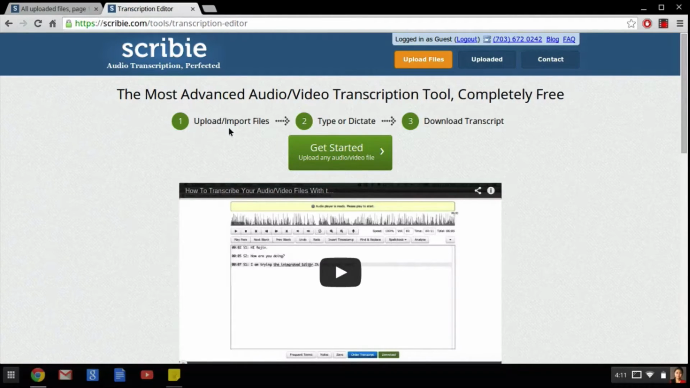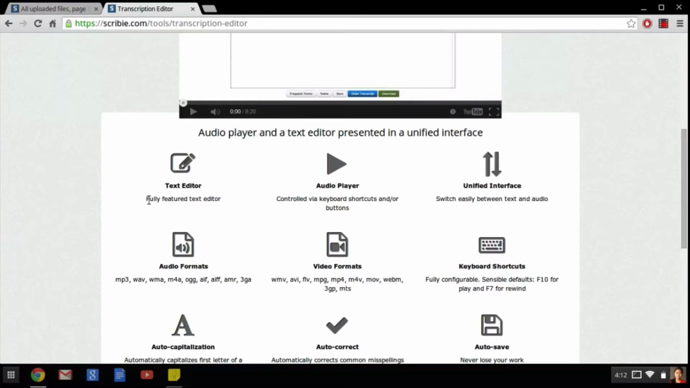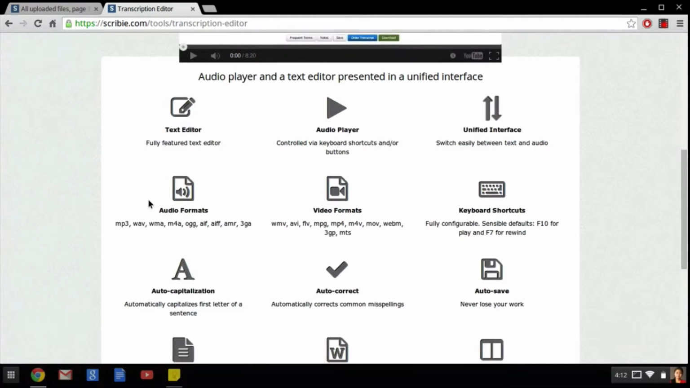Now, once we're on the main Scribie page, it will show you three simple steps that you need to get started. The first is to upload the files, the second is to type or dictate, and the third is to download the completed files. In this video, I will show you the various features Scribie has to offer and how to use them. First of all, I will show you how to open the editor.